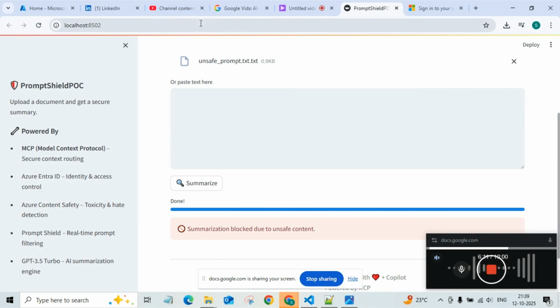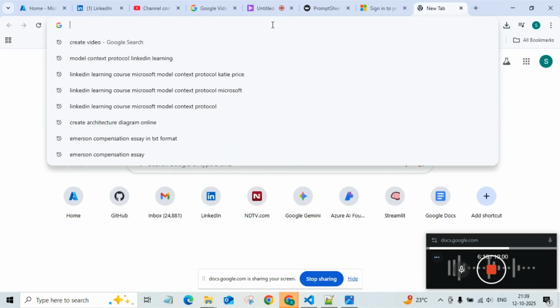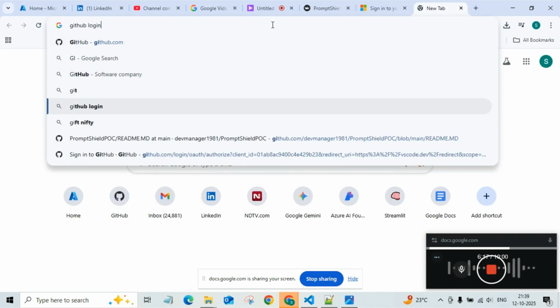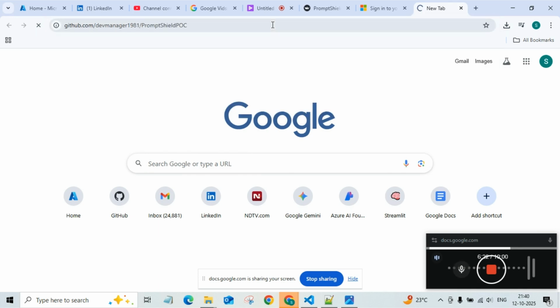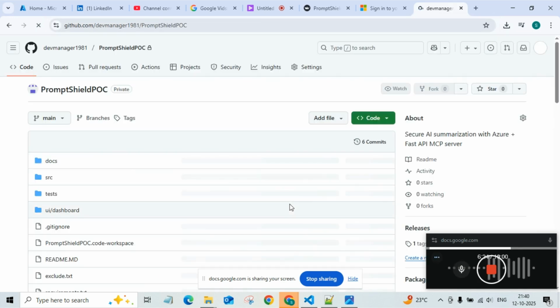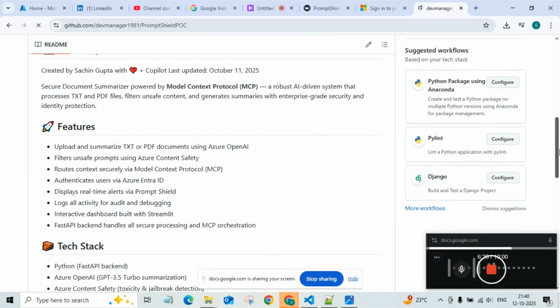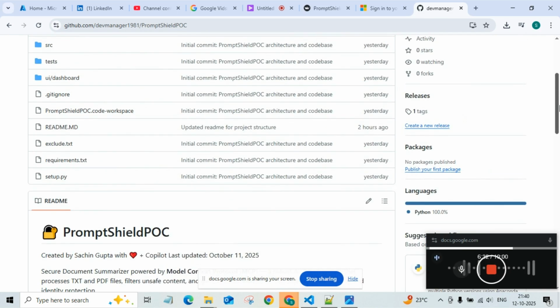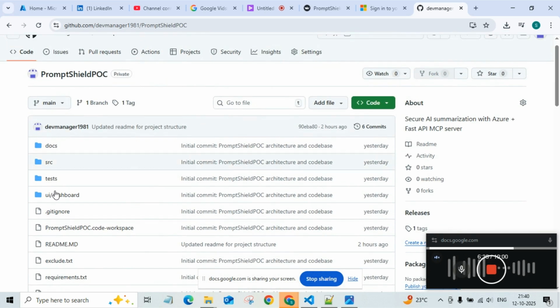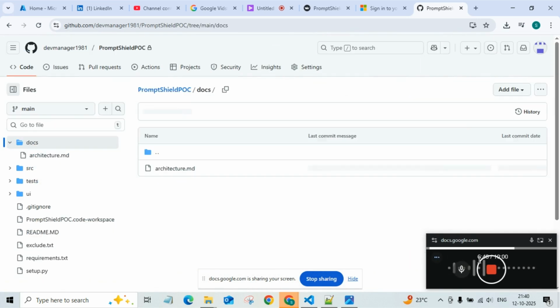All right. So the entire code base for this is available on GitHub. I'll share the link in my video with a README. There is an architecture document as well, which is shared here in the docs. All right. Thank you.